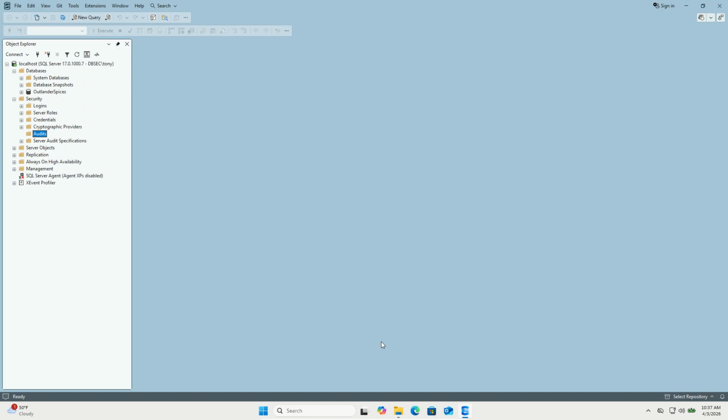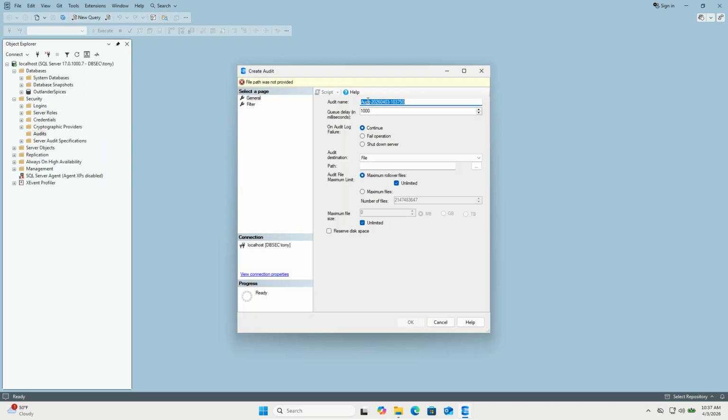So the next step, now that I've defined my folder, I'm going to go into my audits under Security, right-click and do a new audit. Since I'm auditing Outlander Spices, I'll put OS for Outlander Spices Audits. Then we have a delay in milliseconds when it writes out to the file. That's fine. On audit log failure, we can either continue, fail the operation, or shut down the server.